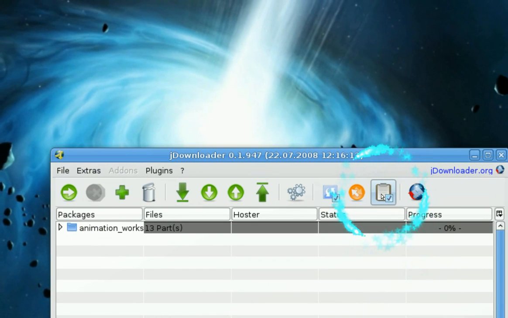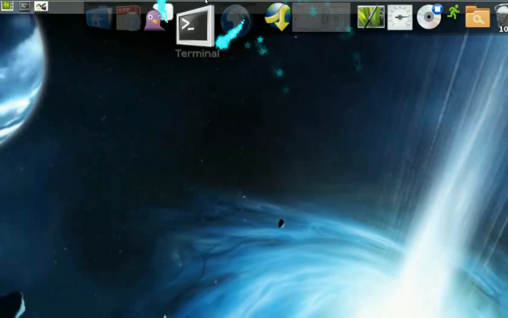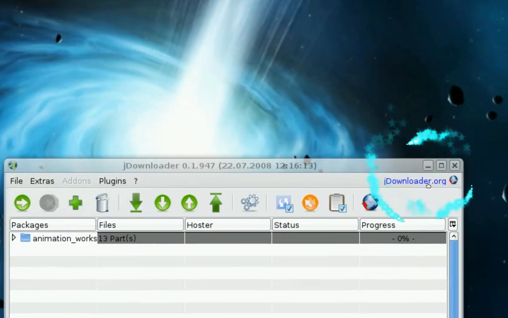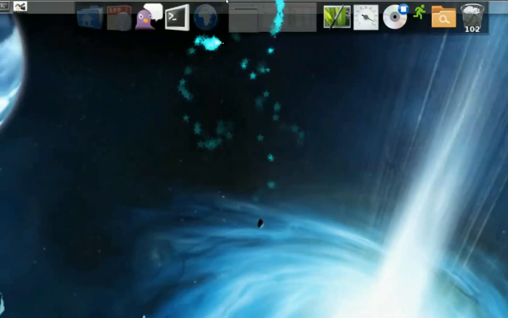Okay, and make sure this is checked, the monitor clipboard, because once you find a link to the files that you want to download, let's say you want to download some, you highlight it and then you copy it.